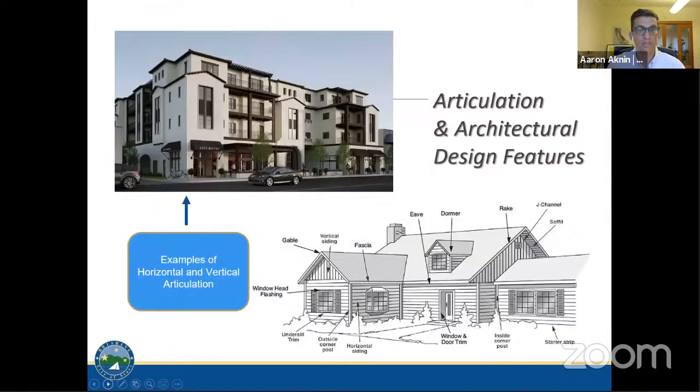Next slide, please. So you hear the word articulation and architectural design features thrown around a lot, both in architecture as well as in planning. If you see the building on the top left here, what articulation means really is what are the three-dimensional components of the building? I think we all saw a lot of buildings that were built in the 60s, 70s, and 80s that were really blocky buildings that went up and they looked like boxes and they didn't have a lot of articulation.